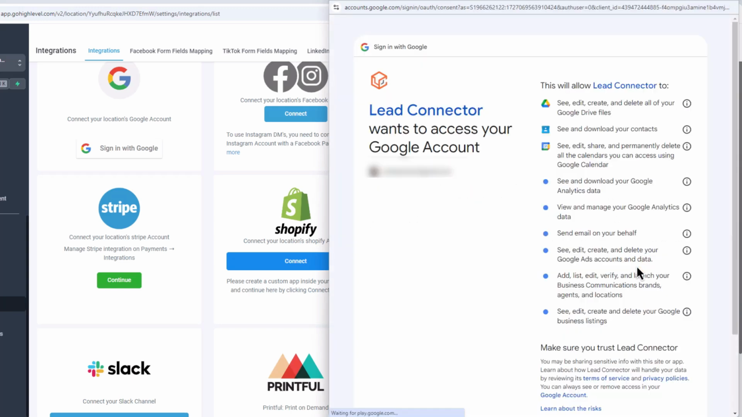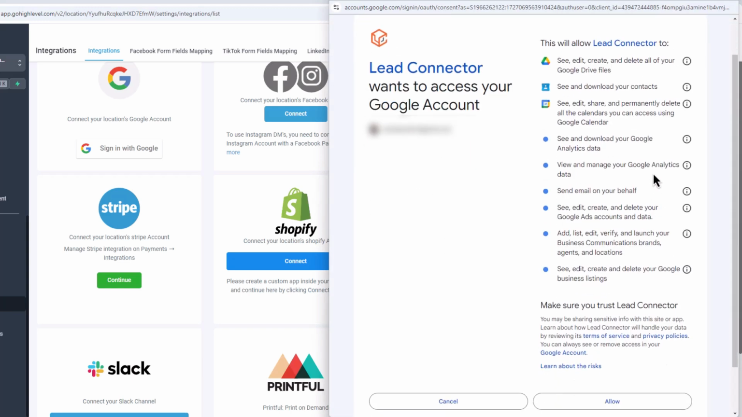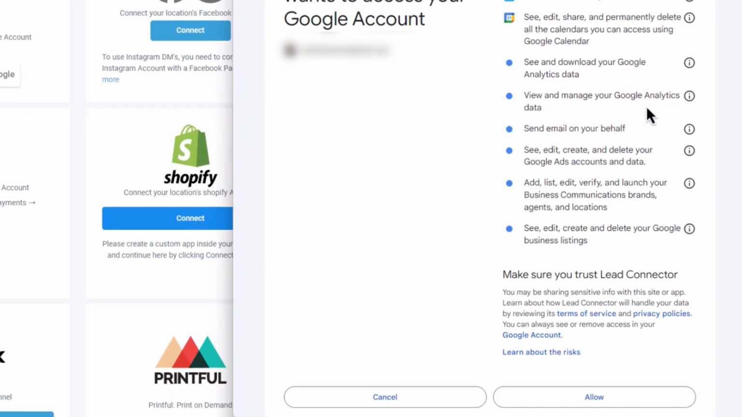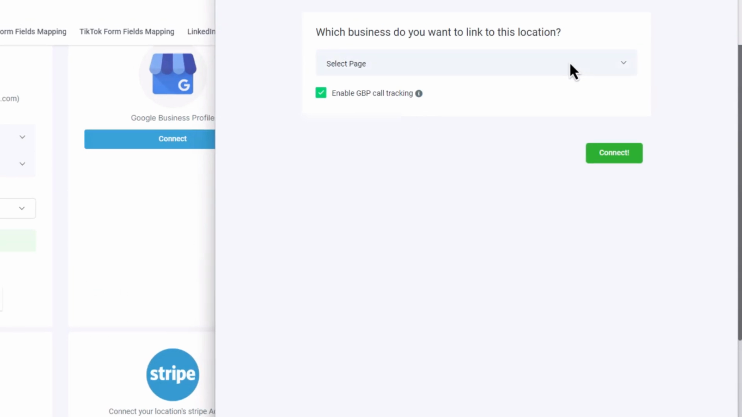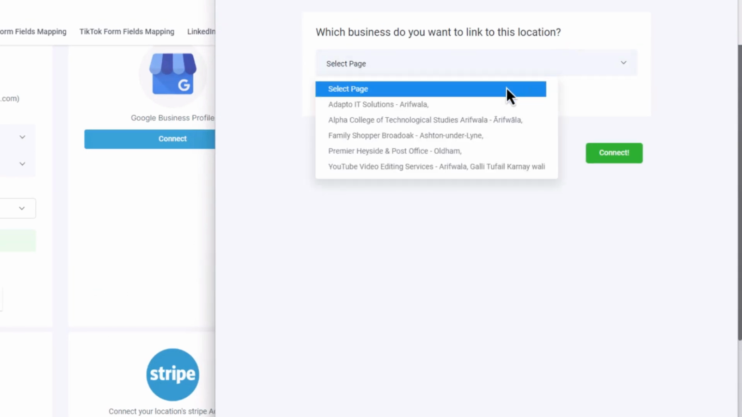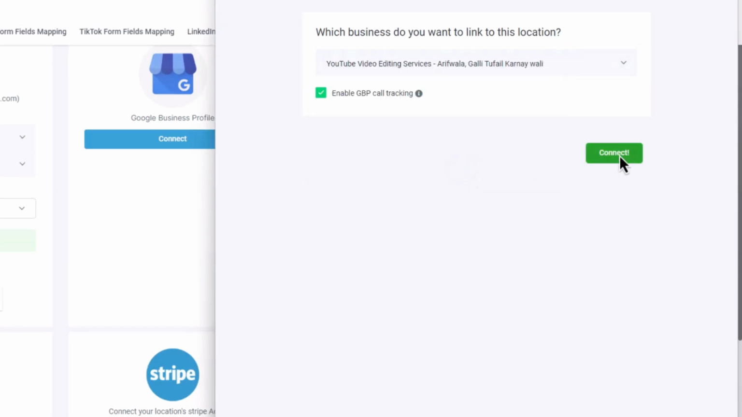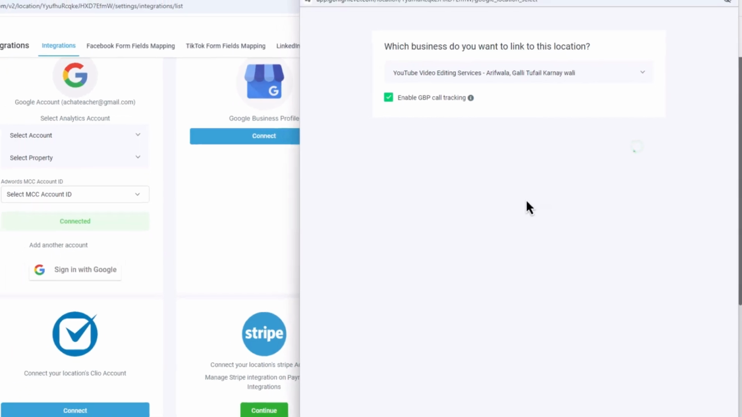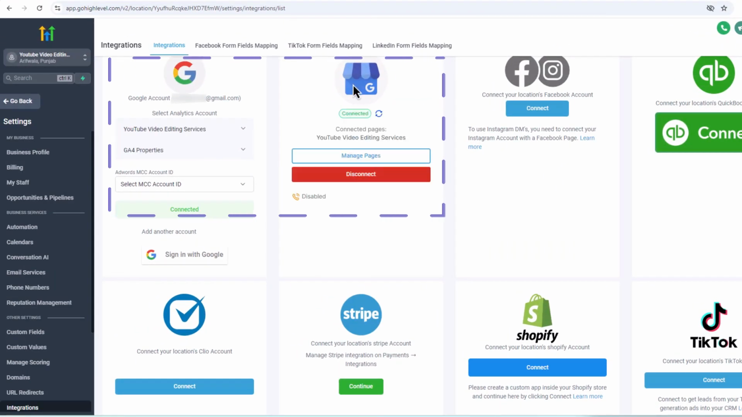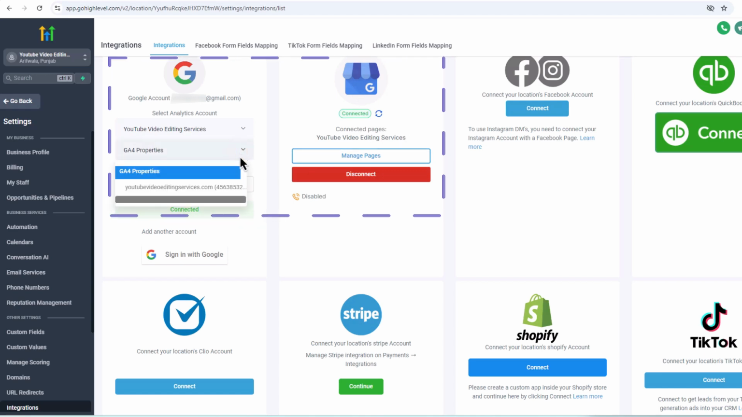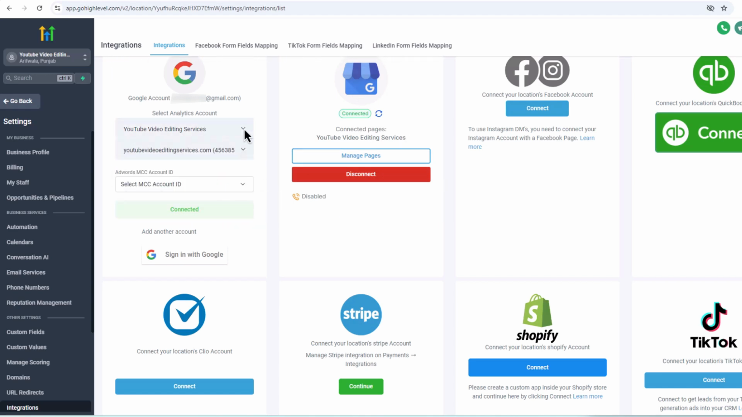You'll need to grant GoHighLevel permission to access your ads data, so make sure to select the correct account and click Allow. After that, choose the business page you want to link. Then simply click Connect. Once connected, you'll see a confirmation message letting you know the integration was successful. That's it. You're all set to track your Google Ads performance directly from GoHighLevel.